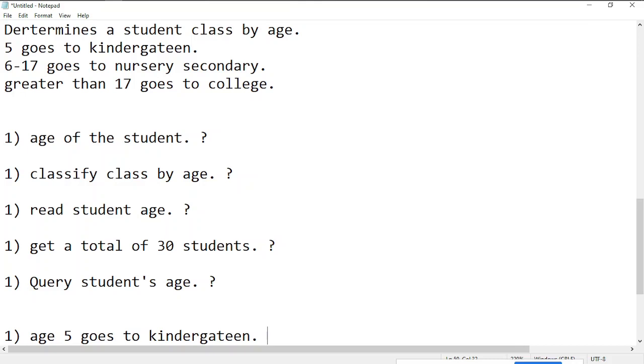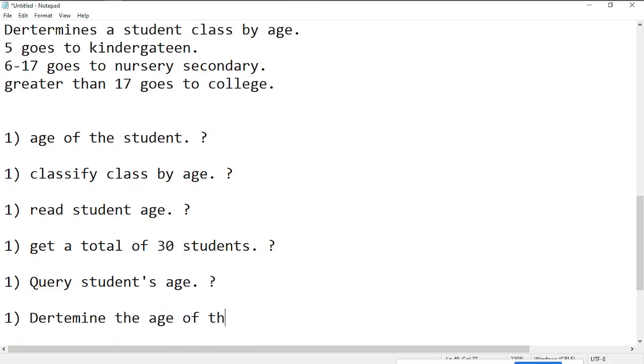Okay, I think we should go on this way. Determine the age of the students. Step 1: determine the age of the students. Good. Now that's a brilliant step 1. But now we want precision. Tell the computer how to determine the age of the students.